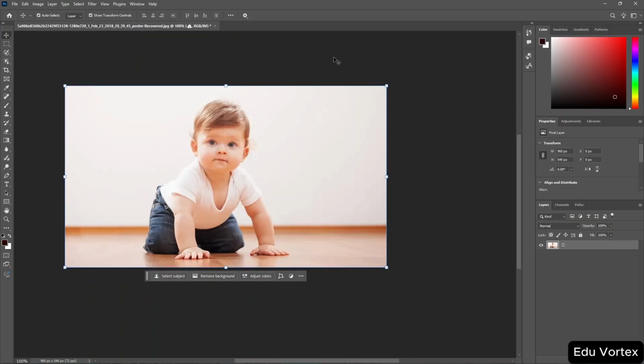Hey there, hello, and welcome. Hope you're doing well. Welcome to another video of Adobe Photoshop. And in this video, we're going to talk about blending mode and opacity. This feature allows you to control how layers interact with each other while creating amazing effects.